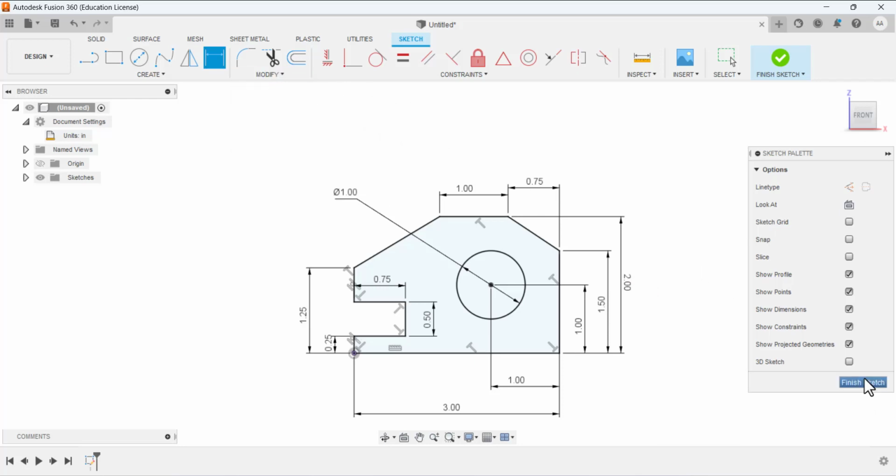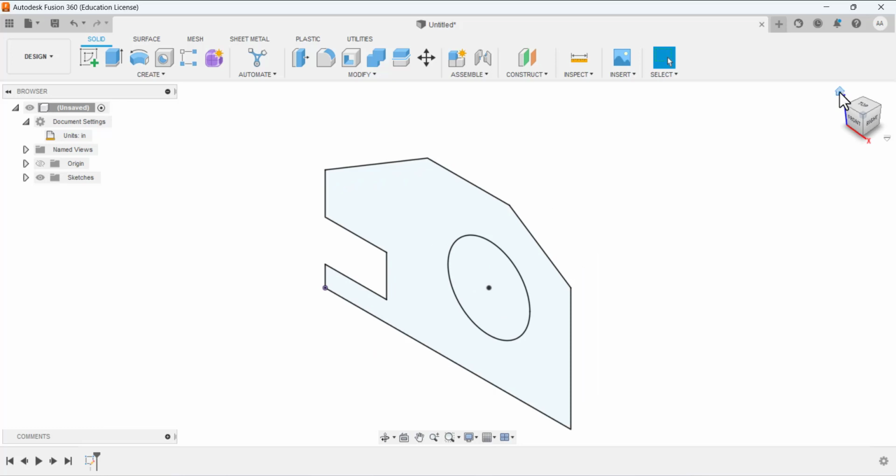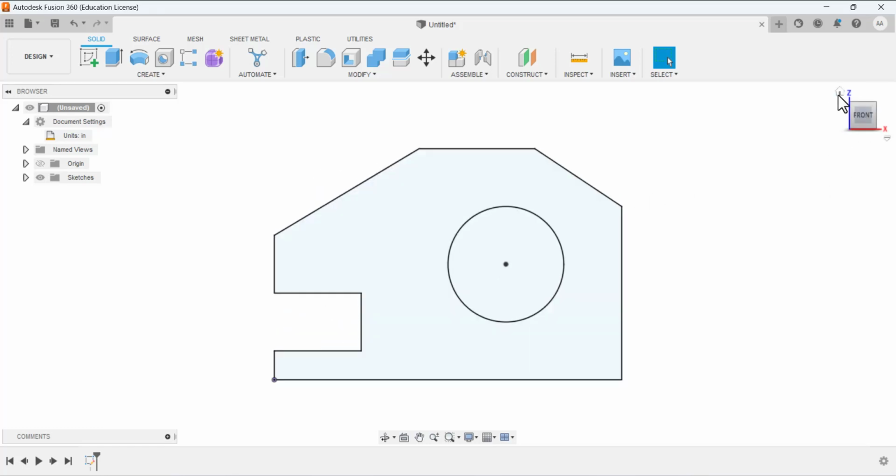So we are going to finish the sketching. Now we have our sketch. So this is the 3D cube. Click here on home, so we will have an isometric view. If we want to see the front, we can click on this cube. It will show us the front view.